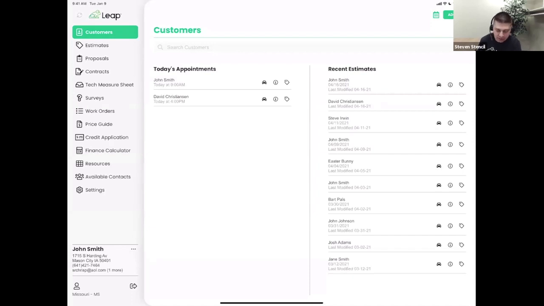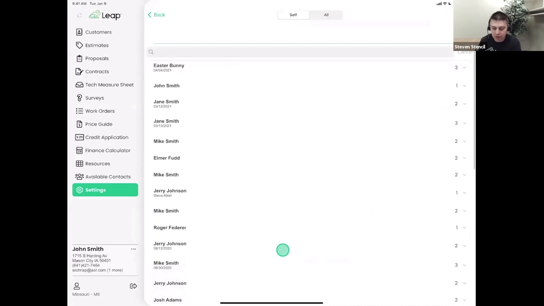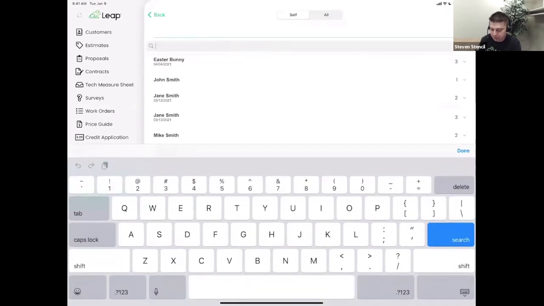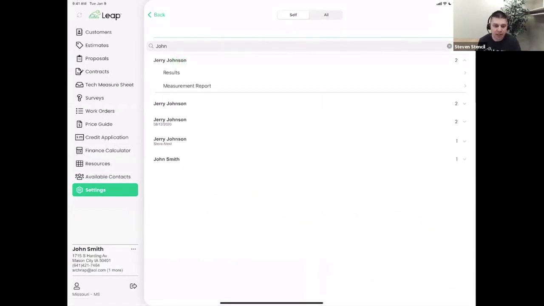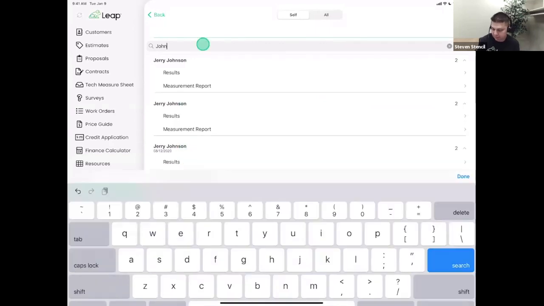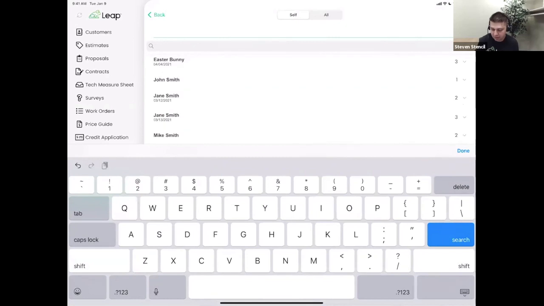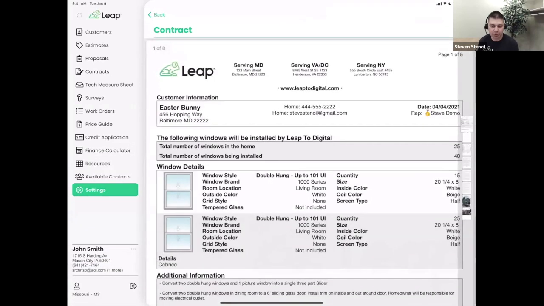So for now, the way that you do it is you come into settings and you have here where it says completed uploads. If you go into completed uploads, it will list all of your customers and you can search by John, and then it will show things that match. You tap on the row and it will give you your items. So let's see if I find one that's a contract. Let's try a different one. Let's just do a naked search. Contract right here. So you tap that and it will load your contract and show you.